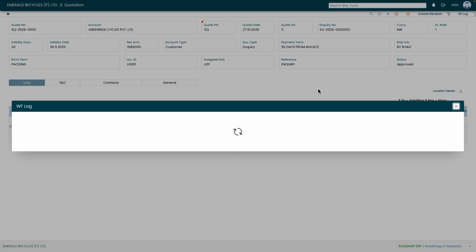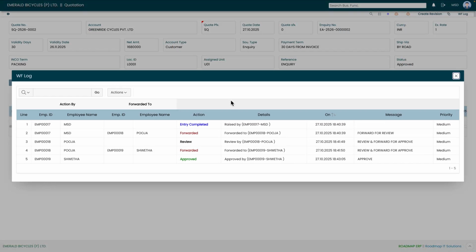Then it holds your workflow log. It refers to the record or log of all actions, approvals, rejections, and status changes that occur during the life cycle of your workflow transaction in an ERP system, where it provides a complete audit trail showing who did what, when, and what decision was taken at each step of your workflow process.